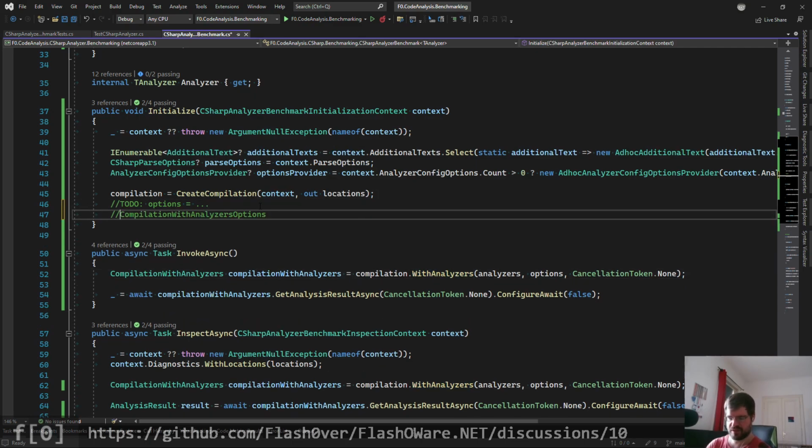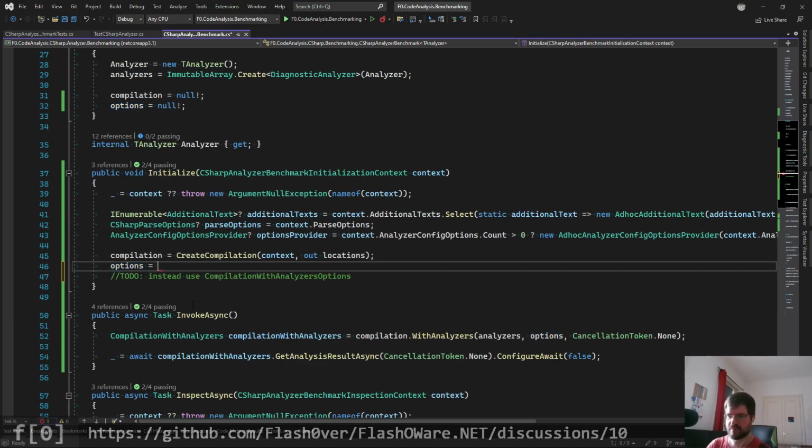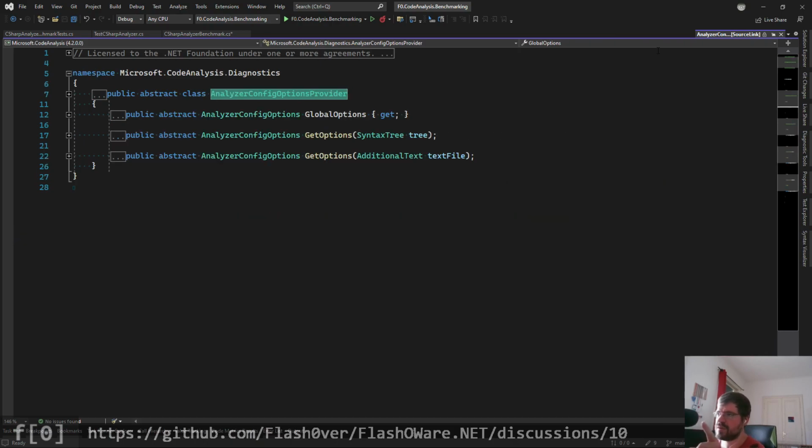And later on it should be used instead. So the options. What do the analyzer options have? They could be empty, and they have additional files and an options provider. This is cool.